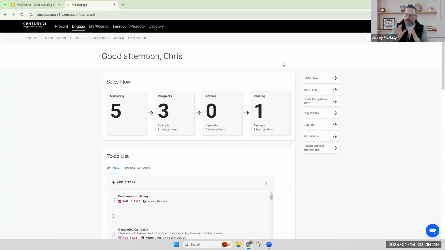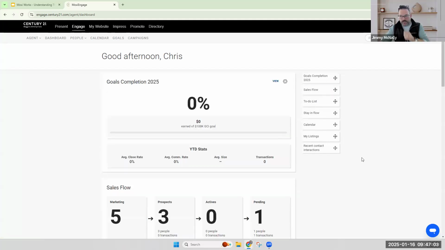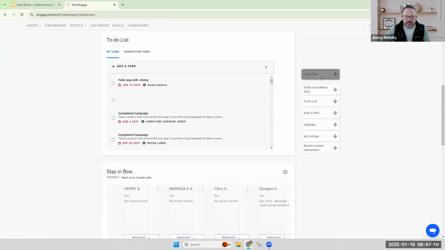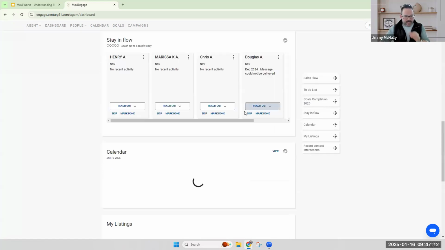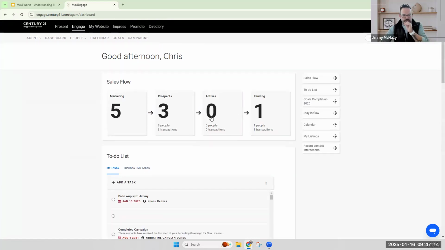So if follow-up is really important to you and your sales flow and your pipeline is one of the most important things to you, I highly recommend taking a look at the right-hand side and moving these around to what you want to see. Bob is really big on his goals. He wants to be at 100% right away, so when he logs in, he sees where his goals are at. My recommendation, if you're going to be using the sales flow and your to-do list, is to have one of these be the first two things that you see.